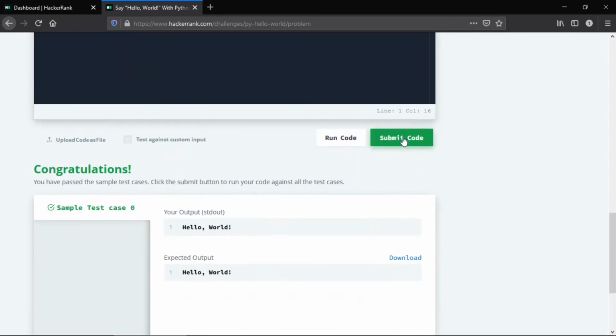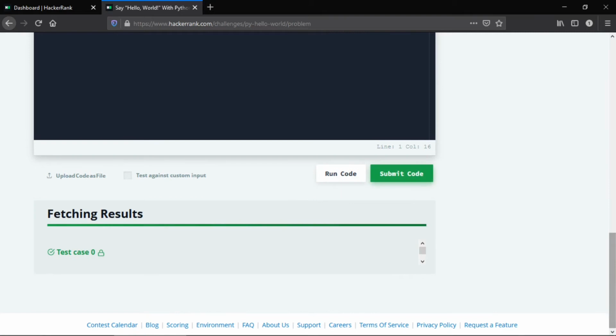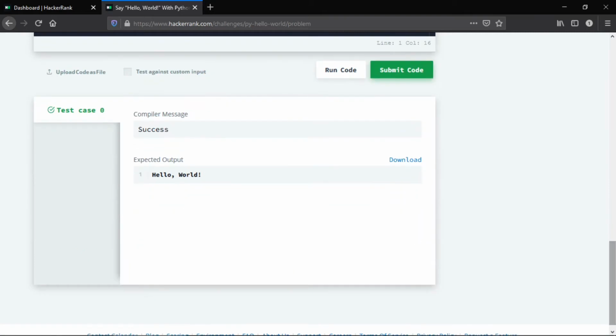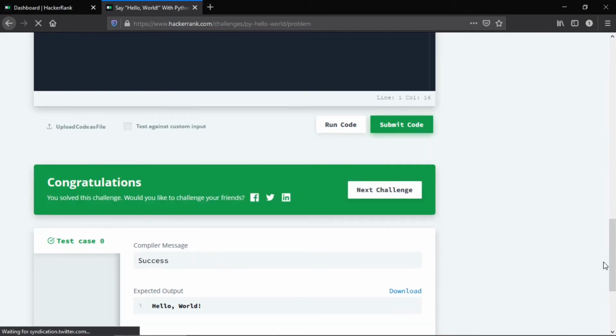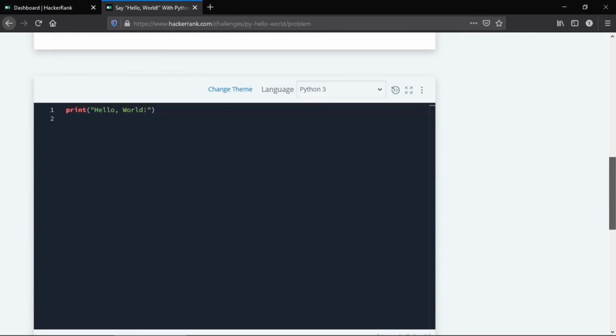Obviously it will pass the sample test cases. Then yeah, I've also submitted the code. As we have done nothing, we have just put the string in between the double quotes in a print function. So this is our first program.